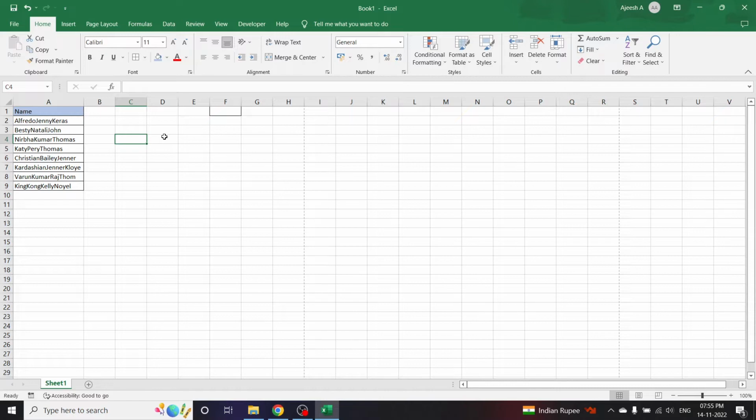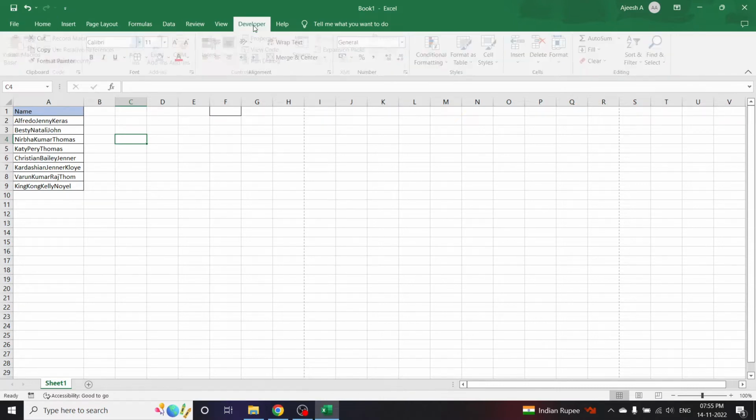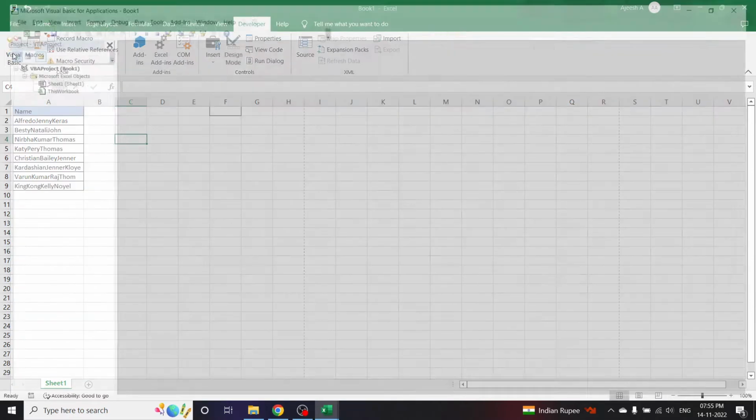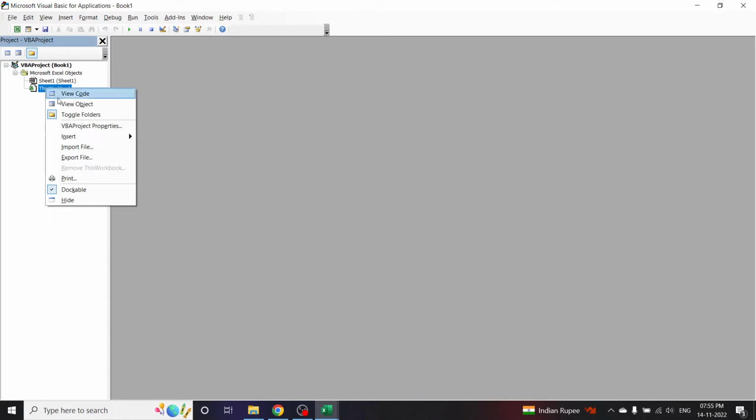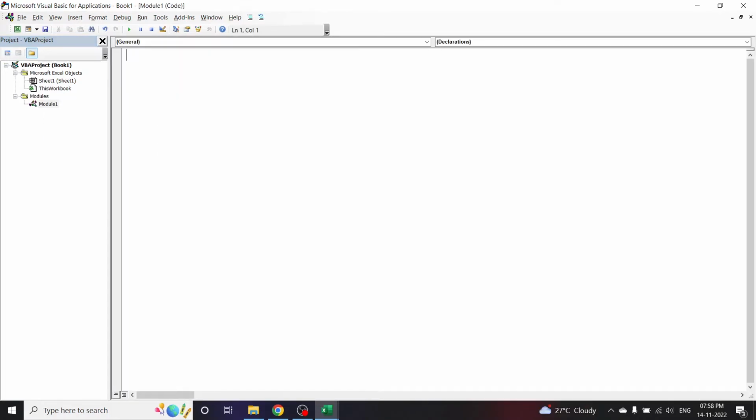Click Alt F11 or go to the Developer tab and click on Visual Basic. Here you have the Visual Basic editor window. Let us go here and right click, go to Insert and insert a module. Here we'll write a function. Let us start by writing Function. Now here we have to give a name to our function.